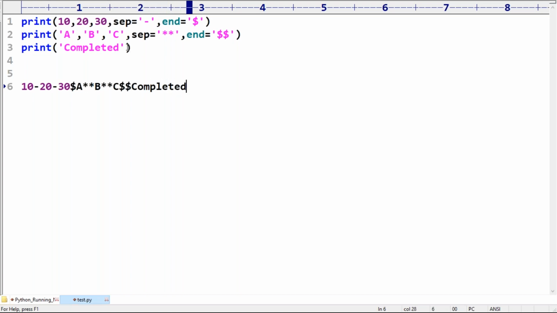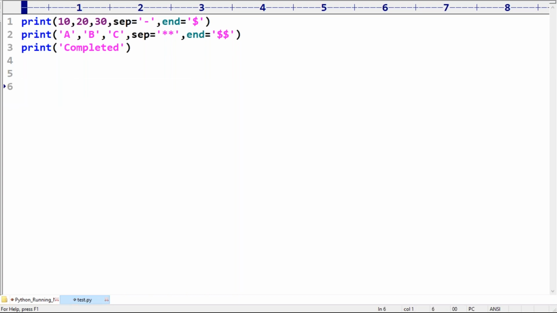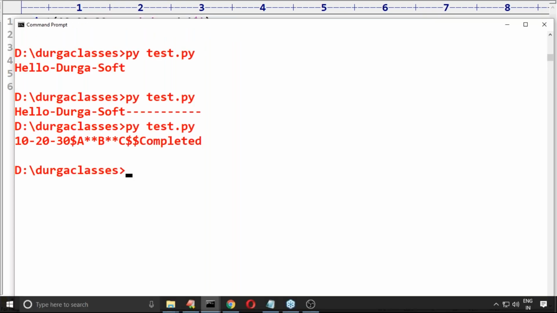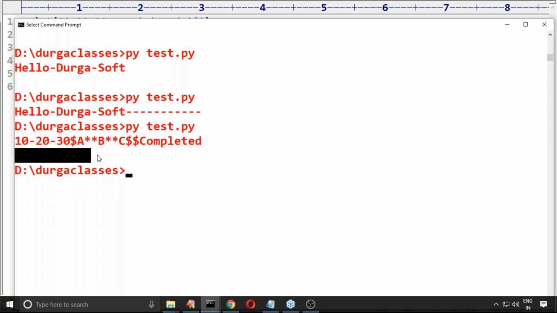Here you didn't use the end attribute, so because of that a blank line will come, because of the last print statement. This is the output we get by default. One blank line will come. Let me cross check. Yes, this is the output, and you can see the blank line.